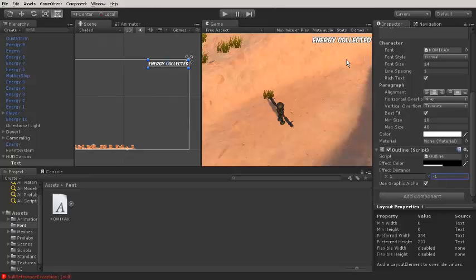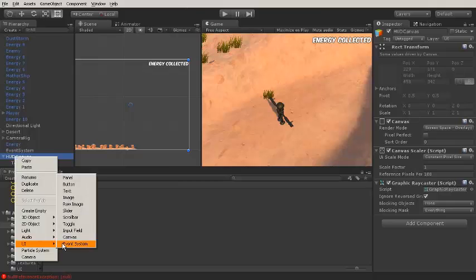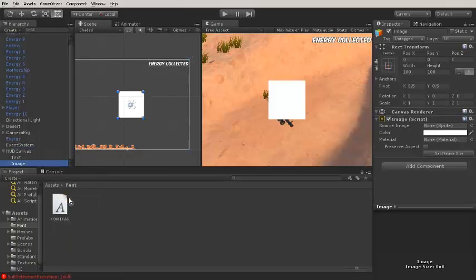Alright, great. So now that we have that all set up, what we want to do now is add in an image to denote what is being displayed here. So this is going to be how many energy pieces I have collected as the player. And so I'm going to add an image next to this. So on our HUD canvas, I'm going to right click and create a new UI element, but I'm going to use an image.